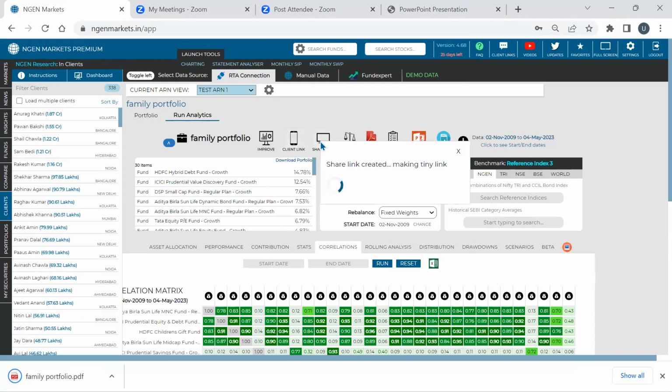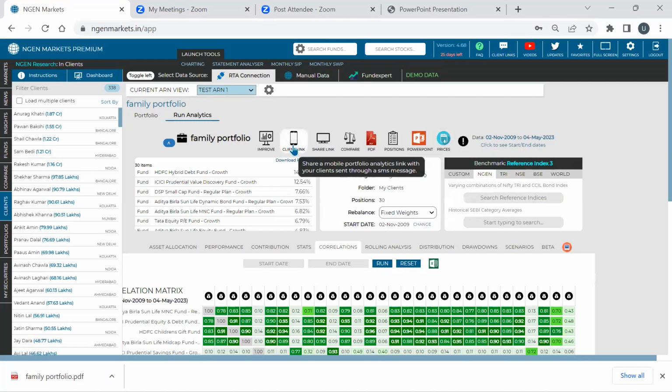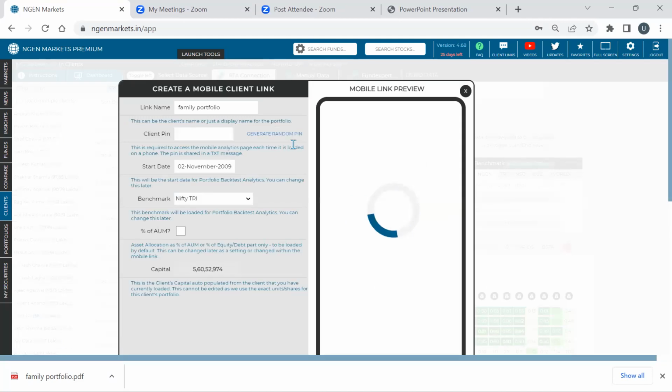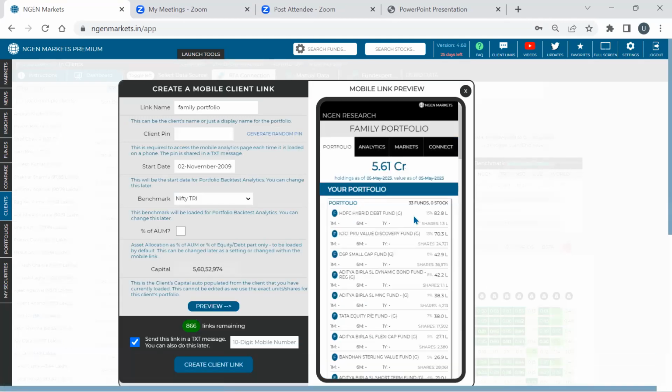So for the share link, you can click on it. The entire analytics will be shared with the clients. You can copy this link for the client itself. And then we have the client link. Now the client link is very useful, because here what you can do is create a mobile based client link. All the analytics which we have shown was on a web-based level, but here what you can see is a mobile-based view.